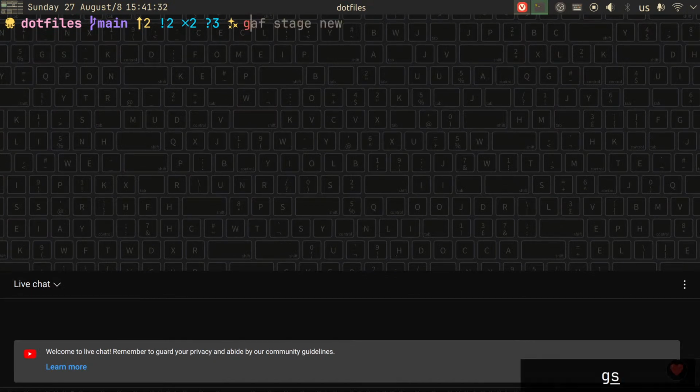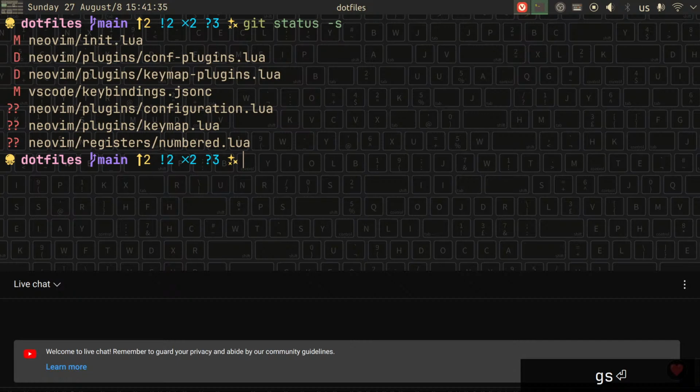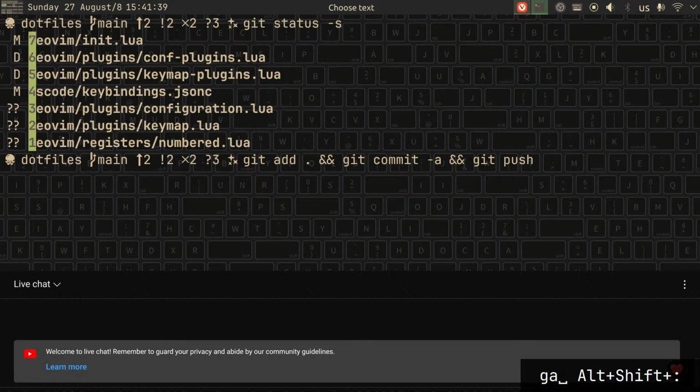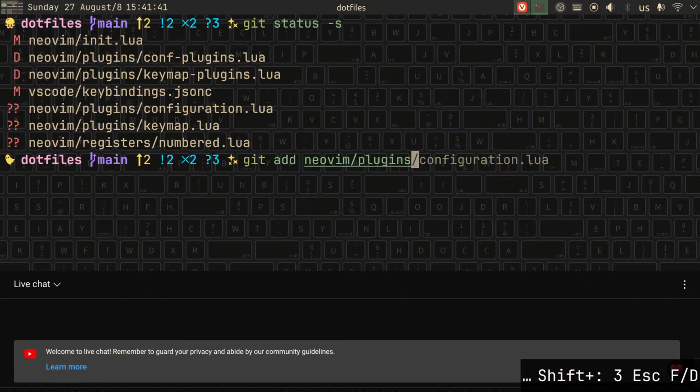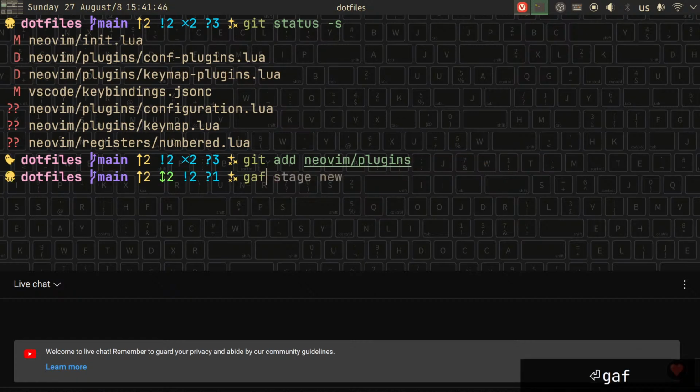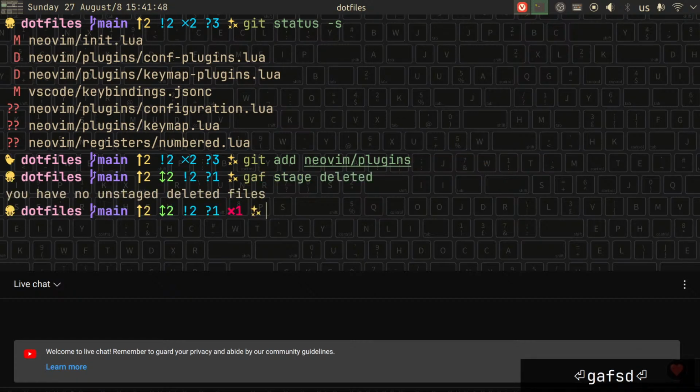Okay, so let's look at it again. Let's stage this. And this is just gav stage deletions. Really? I don't? Oh, because it included deletions. I'm so glad that I actually put in the error messages here.